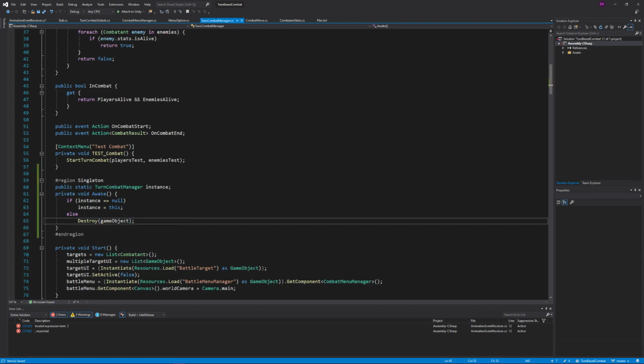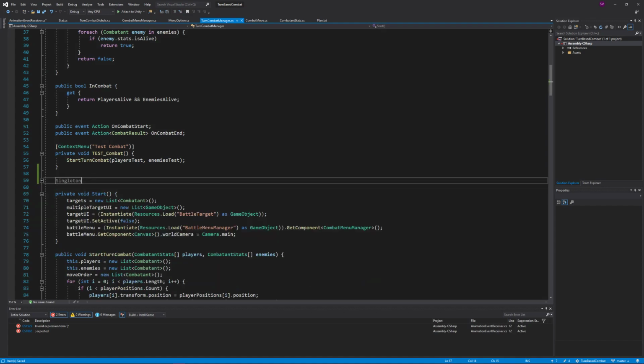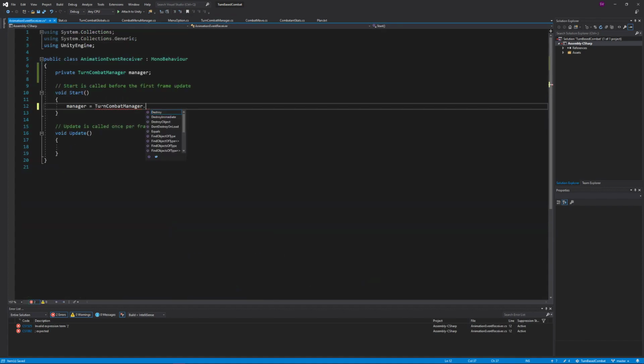The first time this script runs, it'll assign the instance to itself. Otherwise it'll destroy the game object, so there won't be any duplicates of this object in the scene. And this static means we can also reference this instance whenever, which is really handy. If you wanted this to persist between scenes, you could just add a don't destroy on load here, and that'll keep it persistent throughout scenes, as well as destroy any other turn combat managers within any other scenes that you have. But you shouldn't want this to persist throughout scenes, at least not the way I have it set up. Okay, so we have our singleton, so now we can just do manager equals turn combat manager dot instance.